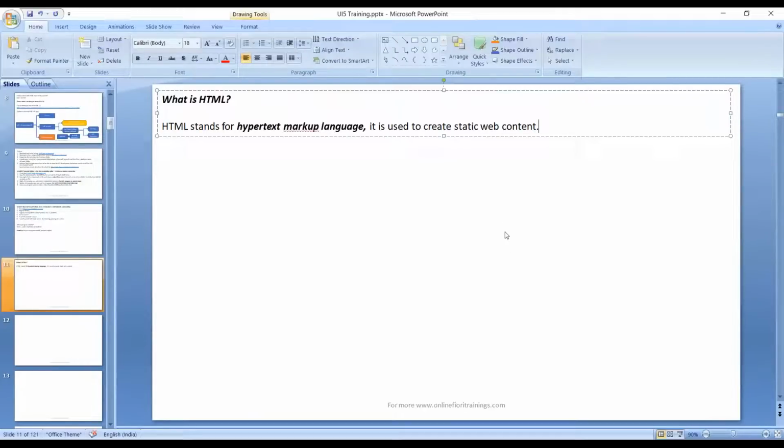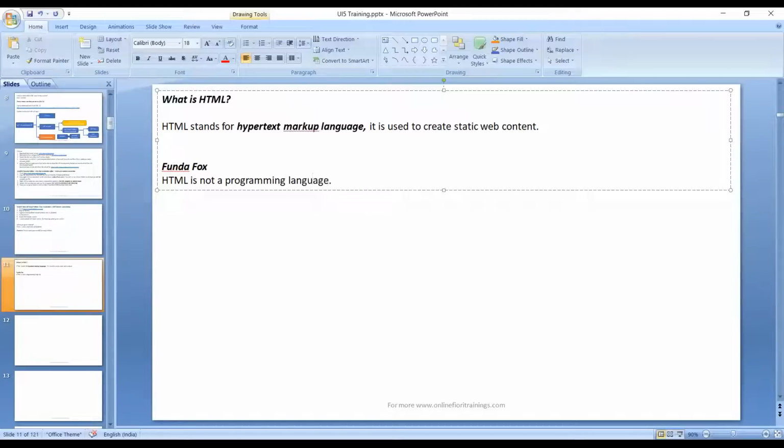Now remember one important funda fox here, on the first session itself. HTML is not a programming language. Very important funda fox, guys. Many people have this myth that HTML is a programming language. No, guys, a programming language gives you much greater offerings. You can do if-else conditions, looping, manipulation of data, data validation. HTML is not a programming language, it's a markup language.